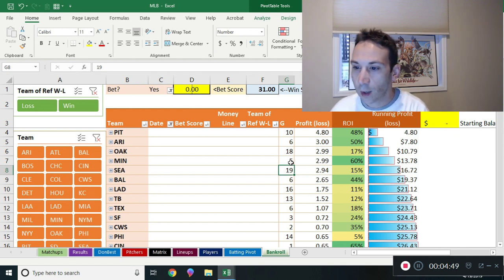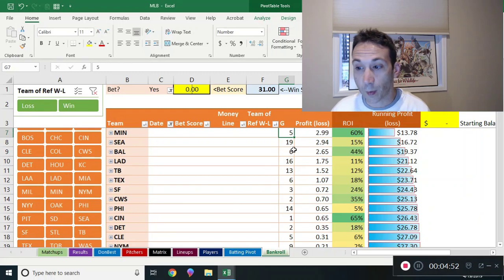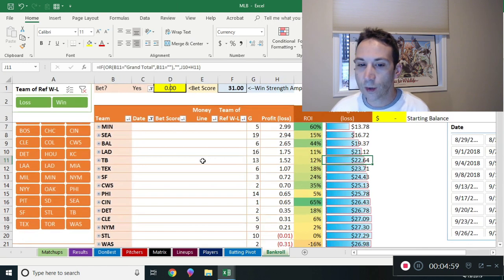They've been on a slide. We do well with Minnesota. We do well with Baltimore, who seems to be an underrated team this year. They beat Tampa Bay yesterday, who's an excellent team. We also do well with Tampa Bay. So you can look at this by team.